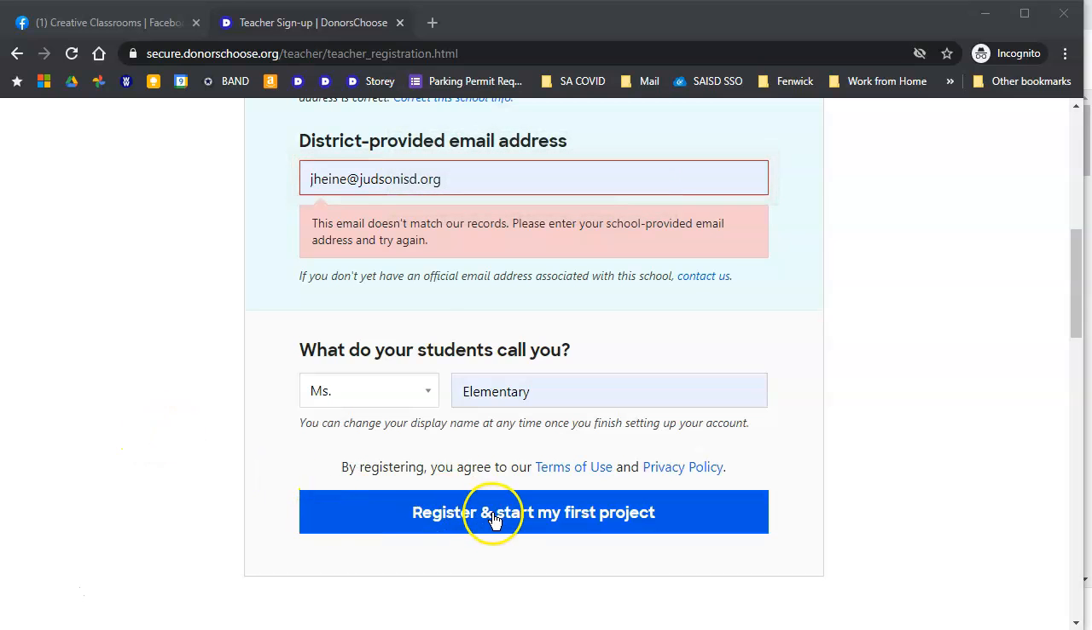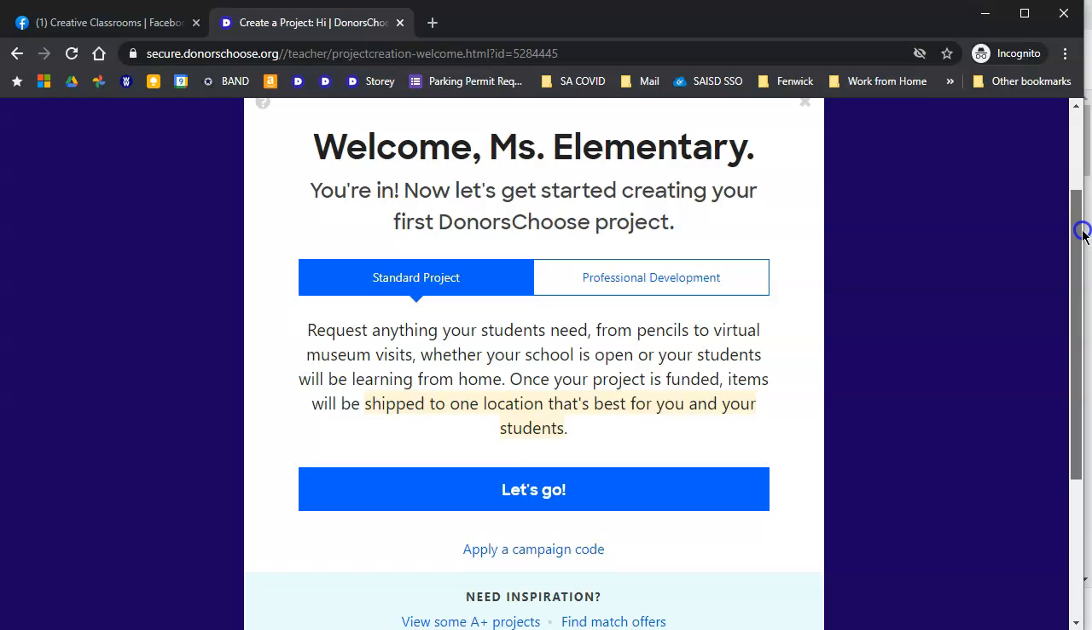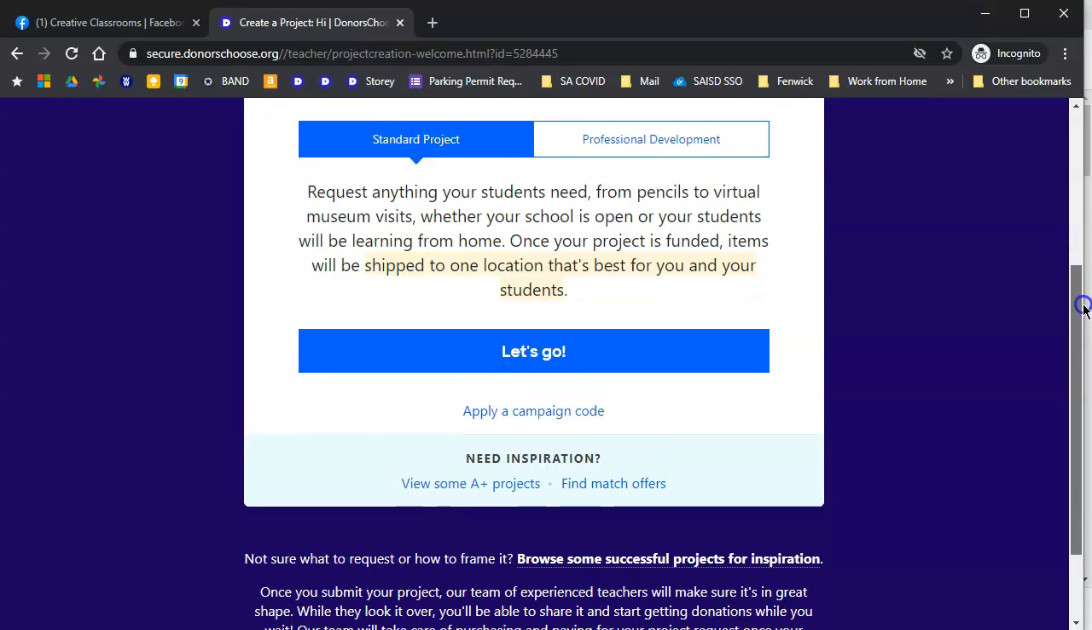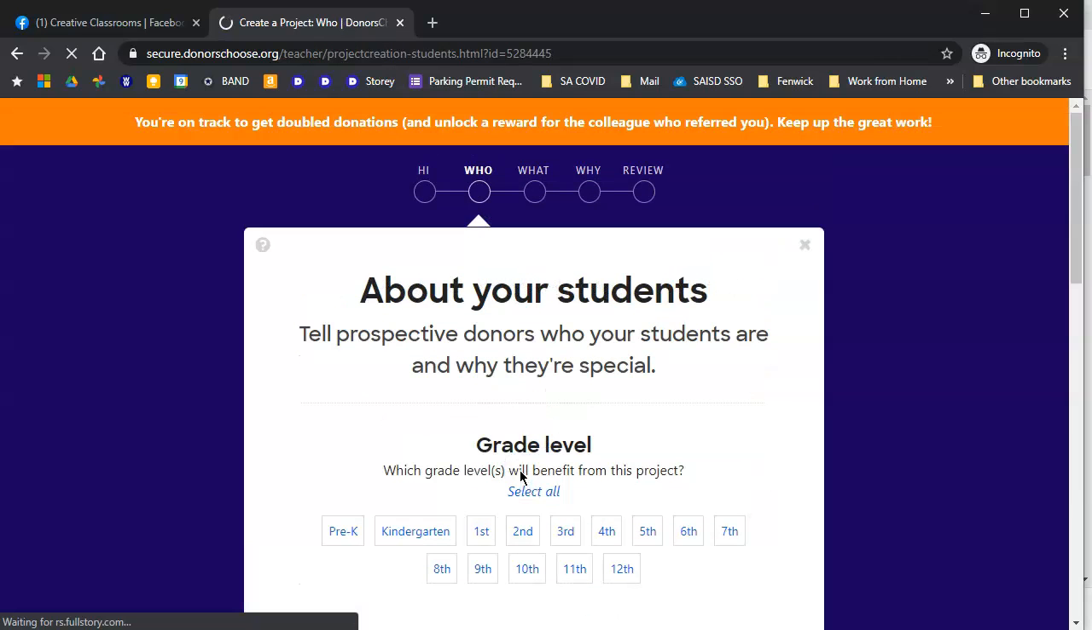All right, so then I have autofill as elementary, but that's okay because I'm going to delete this account. So right off, you're ready to start your first project. You can choose a standard project or a professional development. I've only done a standard project so far. So you can choose either one of those and then you are ready to get started.